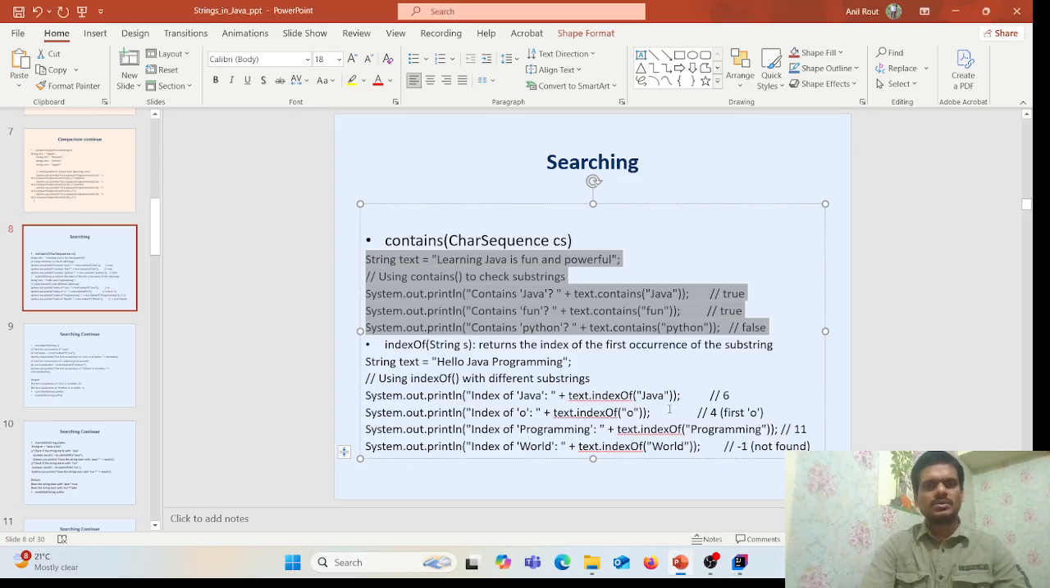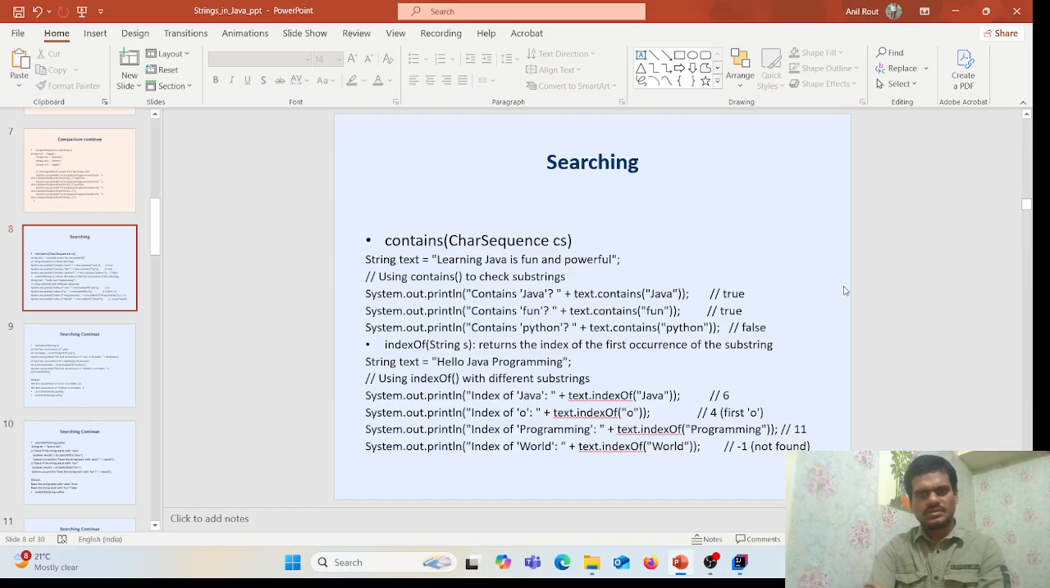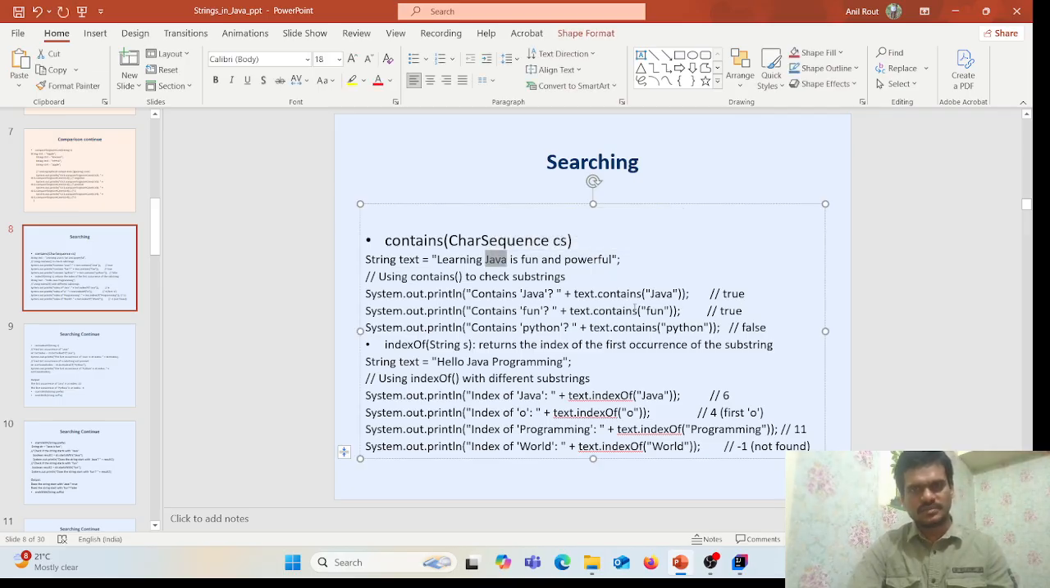Okay, so let's understand this. If we see this contains example, string text is equal to "learning Java is fun and powerful". Here, System.out.println with contains Java: we'll check whether the substring Java is present in the string or not. That means text.contains("Java") is true, because Java is present in the string.